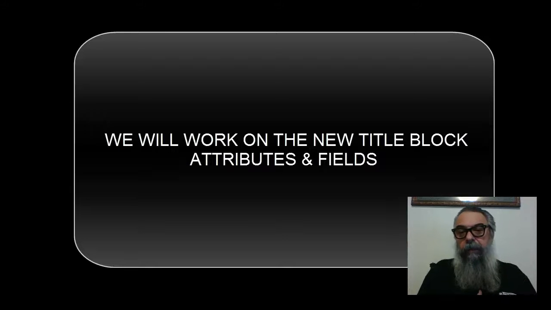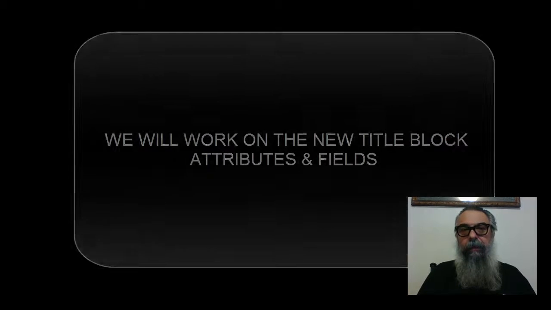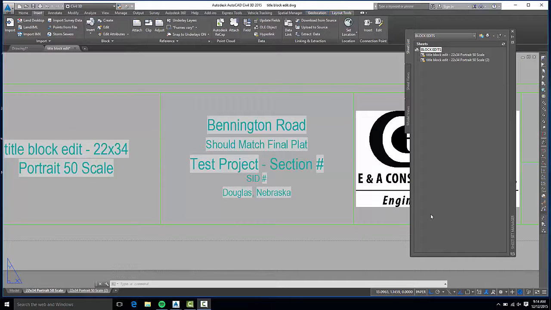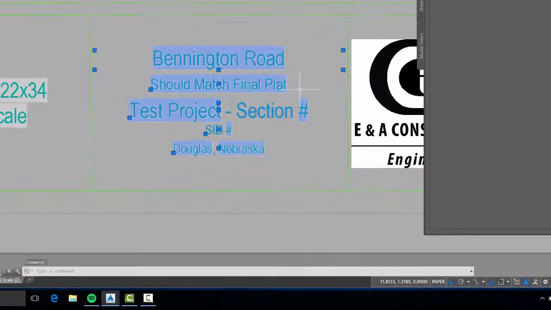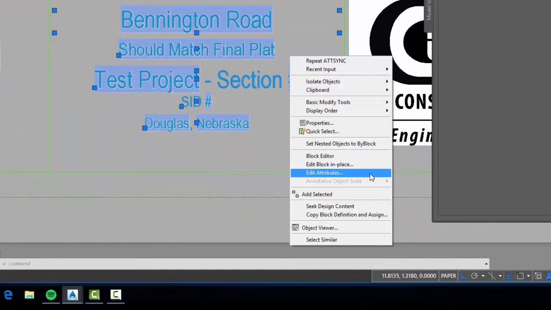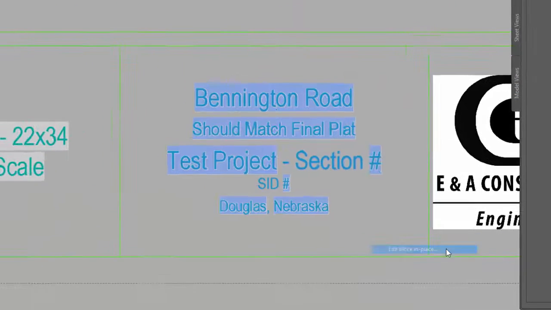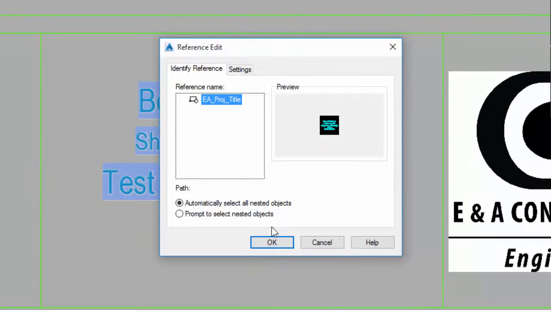All right, today what we want to do is work on an attributed block for our title block. How do we work with that with the block in place method? What we want to do now is edit the block in place. Simply select the block that needs updating, use the edit block in place, and go ahead and hit OK.